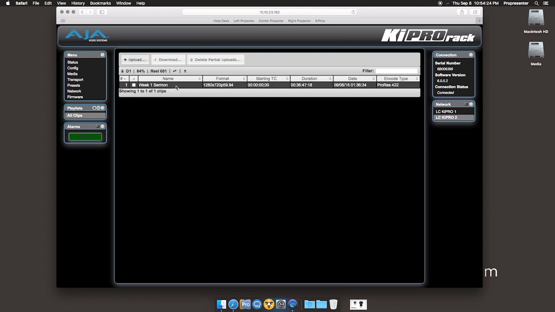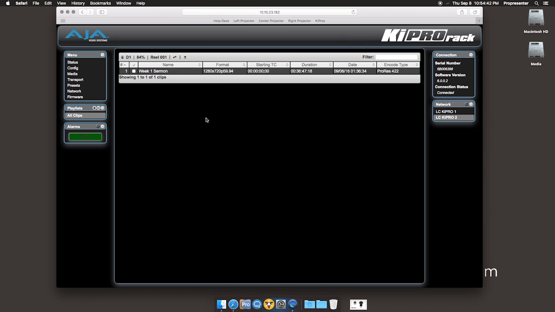Now, the last thing you need to do in order to play this clip on the KiPro is toggle the media state one more time. It's currently in the transfer mode, and it won't play on the front of the KiPro, like physically play. So I'm going to click Toggle Media State again. You'll see the buttons go away at the top, and now you're ready to play the file.